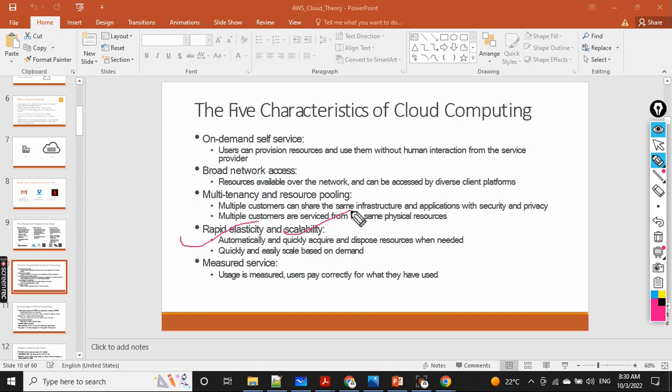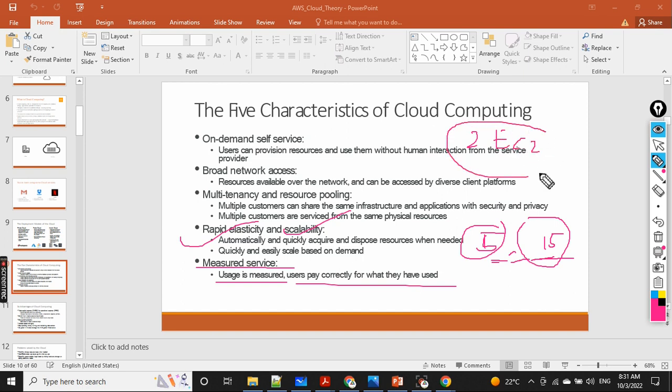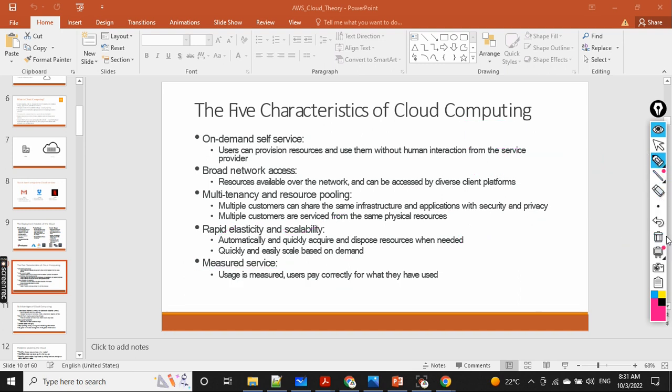They have elasticity and scalability. That means if your requirement is now 5 computers, and after some demand your requirement is 15 computers, they automatically provide scalability. Automatically the computers will increase, and if your demand goes down, automatically the computers will go back down to 5. Measured service: whatever you are using, only that they will charge. If you are using two EC2 instances, two computers, they will charge you the pricing for only two computers, not more than that.